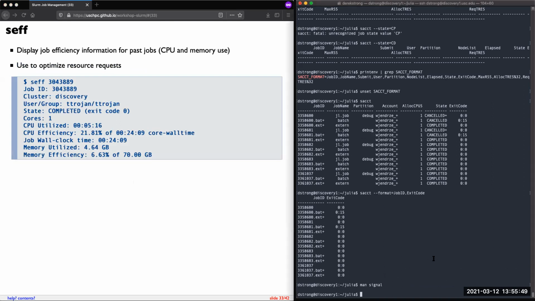Okay, so let's say that you ran a job and the job completed successfully. You can use this SF command to display some basic job efficiency information. Primarily that's going to be CPU and memory use. Depending on how many CPUs you requested, how many CPUs did you actually use? Depending on how much memory you requested, how much memory did you actually use?